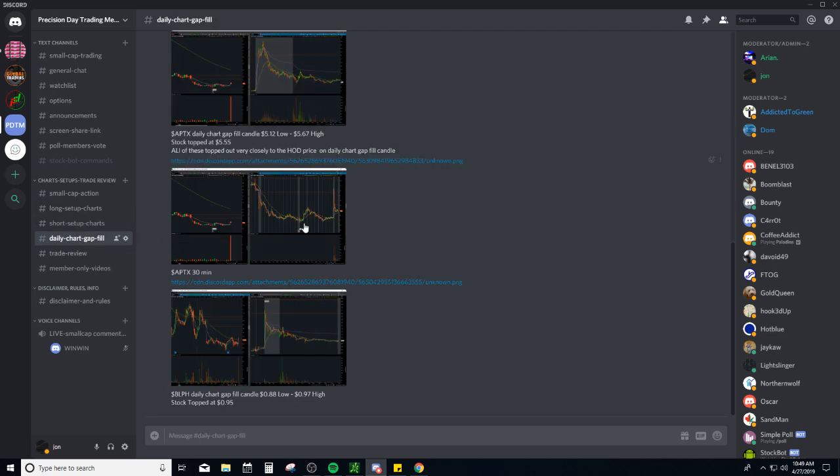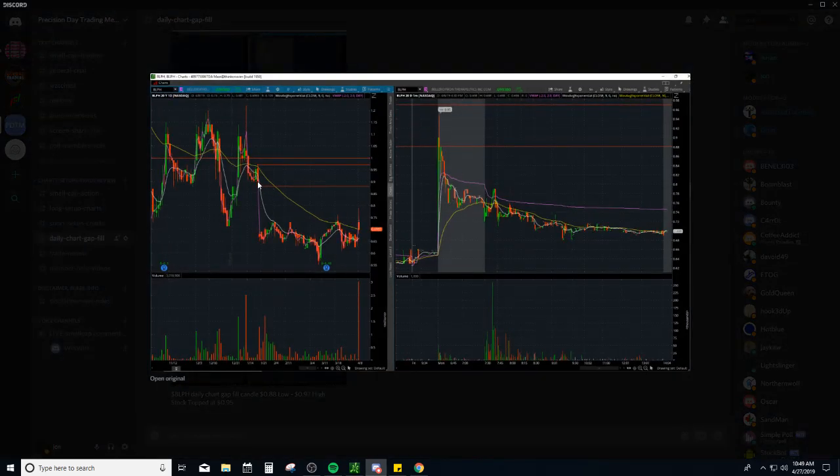Daily chart gap fill. This is a good one to study because I use the daily chart a lot, and I see this happen all the time. It's a great setup, the daily chart gap fill setup. So look into that. The gap fill candle, as you can see on this daily chart right here, there's a gap right here. So you're going to take the low of this candle, the closing price, and the high of day price, and you can use that as your range of that gap fill candle.